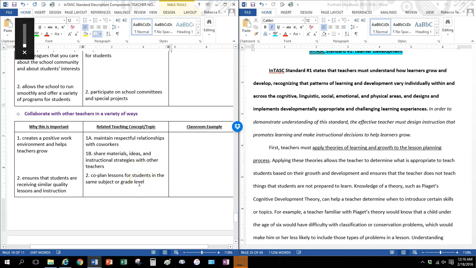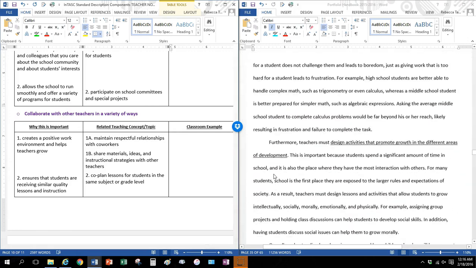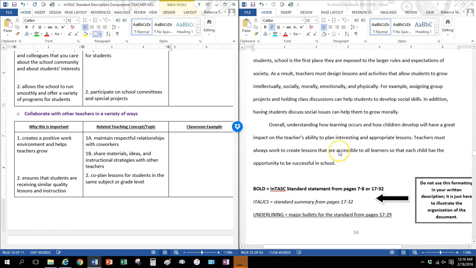Sometimes it's 2, sometimes it's 3. I think one of them might have 4, but that's a rarity. It's usually 2 or 3. So these should end up being about 2 pages in length when it's all said and done. So this one is just about 2 pages.